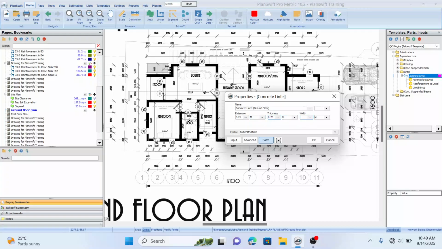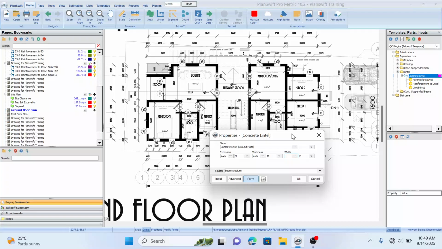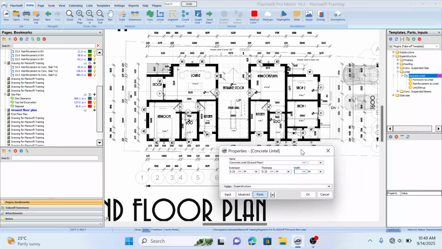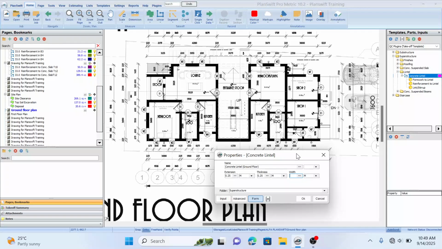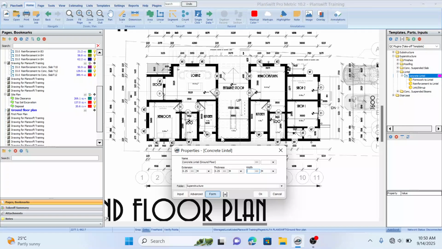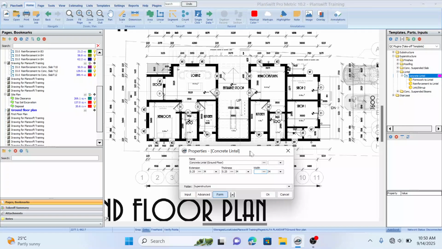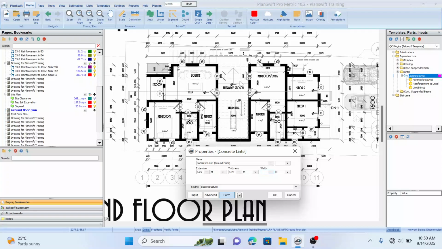While the width of the lintel depends on the width of the wall. And from what we have here, I think we have two types of wall in this building. The partition wall here is 150, while the external wall is 225. So that means at the end of the day, we have to measure the lintel on the internal partition wall separately and also measure the lintel on the external wall separately.